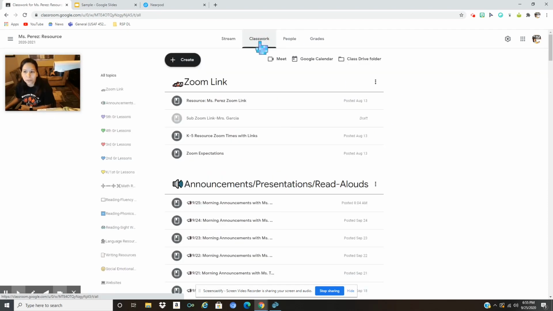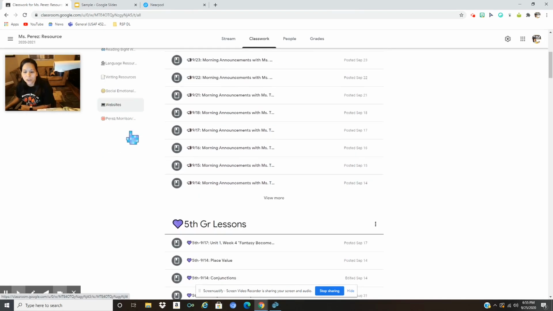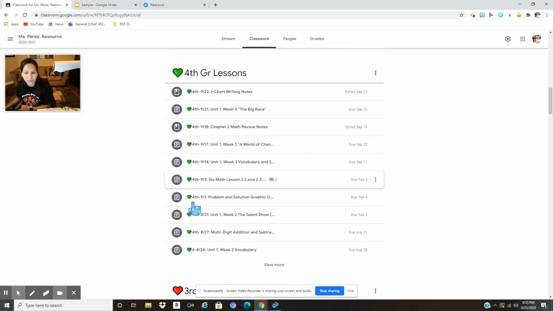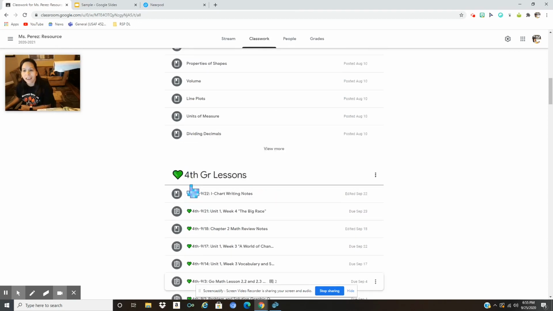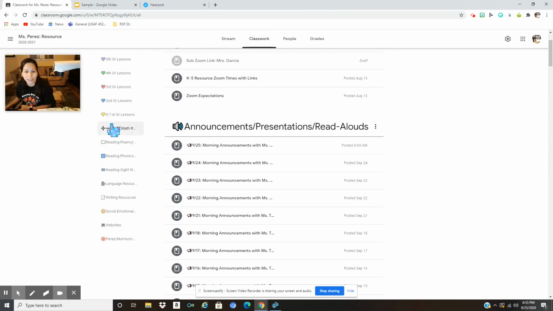On my classwork feed, because I work with so many different grade levels, it was challenging to figure out how to organize all of that. I have color-coded each and every grade level according to their WonderWorks books. So the 5th grade book is purple and so on. At the top, I always put my Zoom link so that it's easily accessible, and then any announcements. So the grade level work is listed down there. I used emojis to keep it all color-coded and organized.